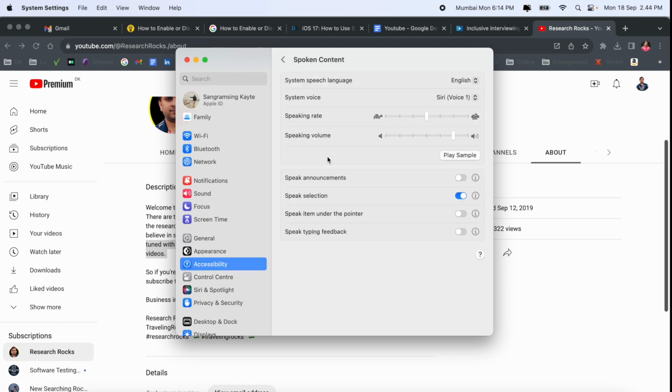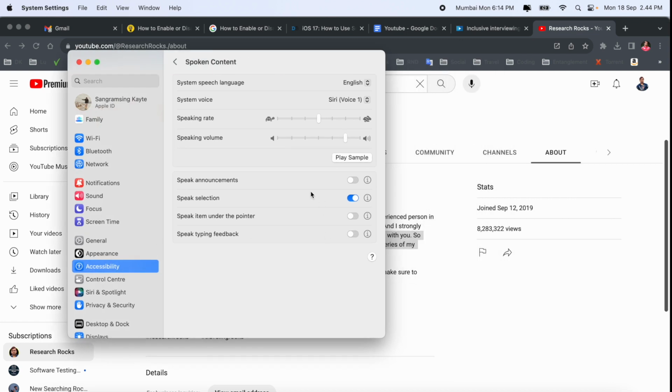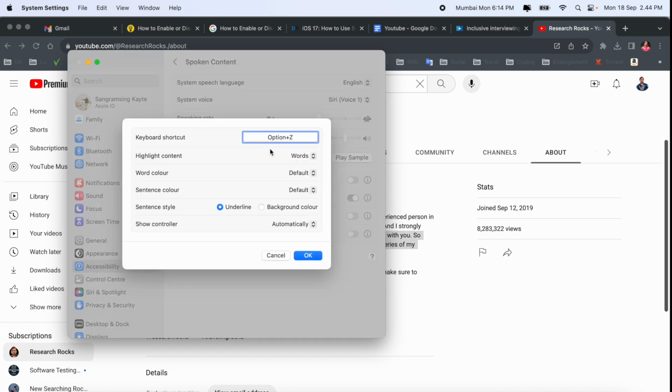Here is Spoken Content. Inside Spoken Content, the Speak Selection option is available here, but it does not display where the language is or how to change it. You just simply click the info icon here, and after that, the keyboard shortcut. I already decided my keyboard shortcut is Option plus Z, and here is some information, which I simply close.